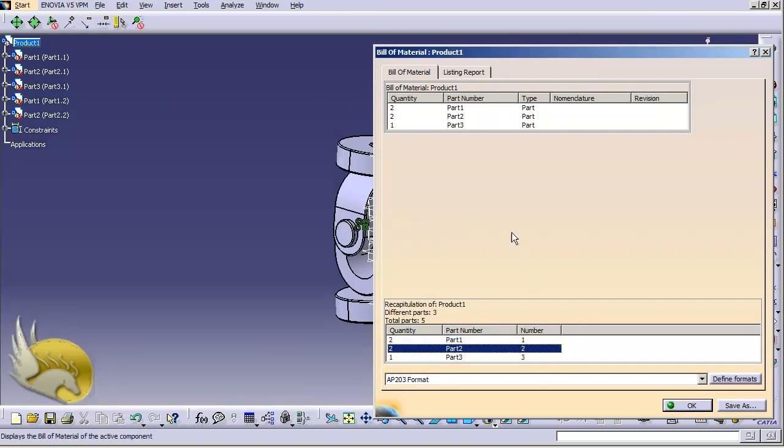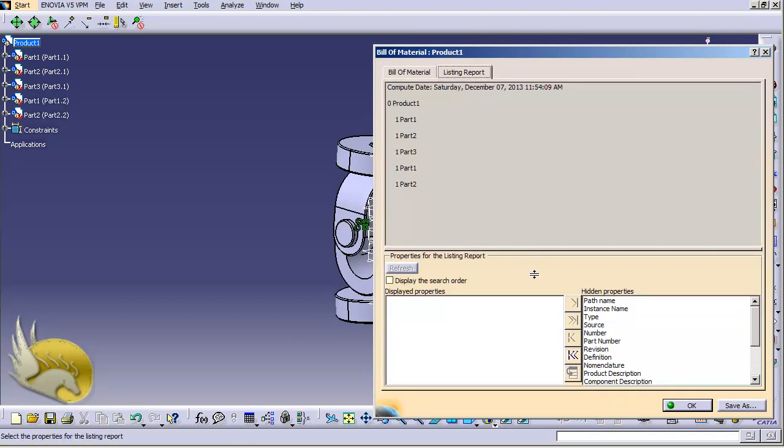Okay, by adding this, I can go to list and report and save the report here. If I want to have some properties assigned to this report, I can go and add them. For example, I want to have the number, I want to have the type, I want to have the instance name, and actually I can add some other properties selected from this list. And after that, I can click on OK.